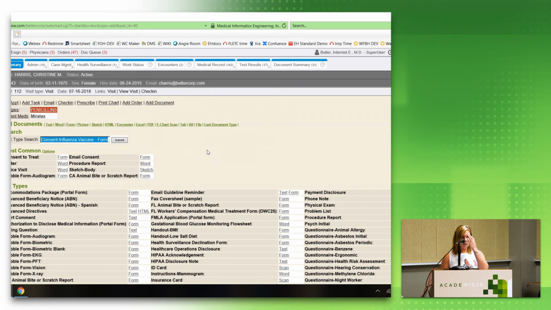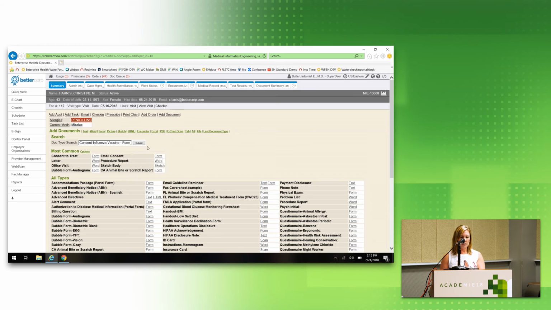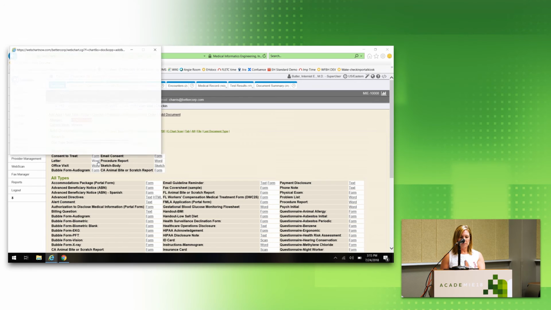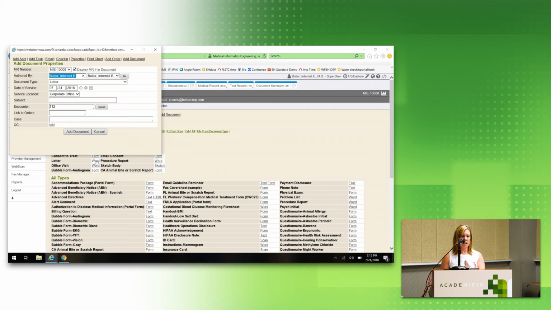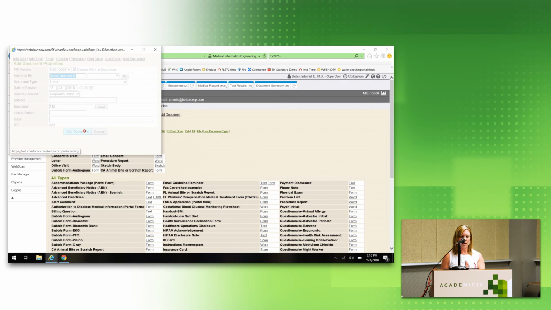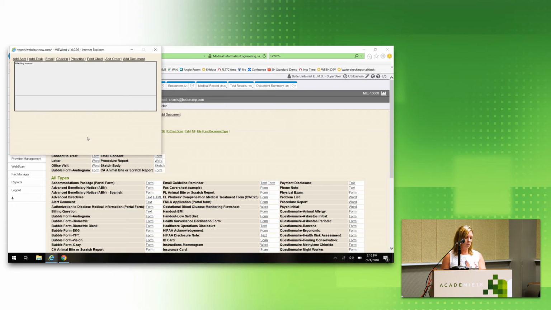So again, for Word, you'll need to be in IE, and in this chart, I want to type up a letter. So I click on the Word hyperlink, and you can refer to our help documentation for specifics on these fields, but it will populate me as the authored by, today's date, and I can click Add Document. And that will bring up the nicely formatted Word template that a super user has installed into the system for staff to use.